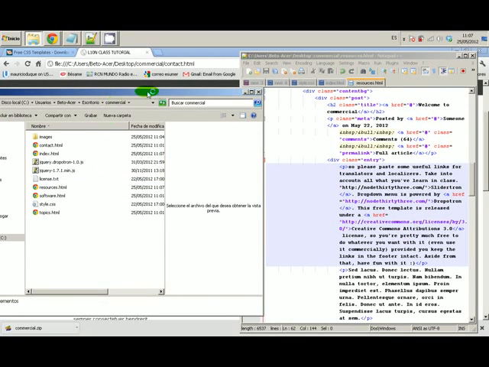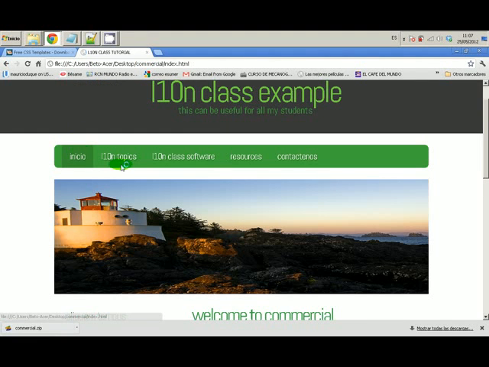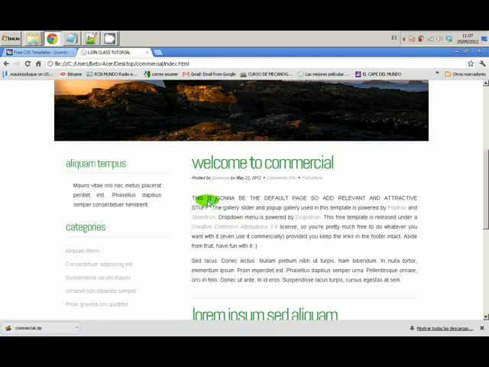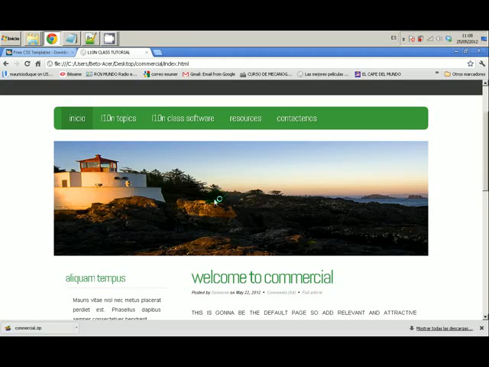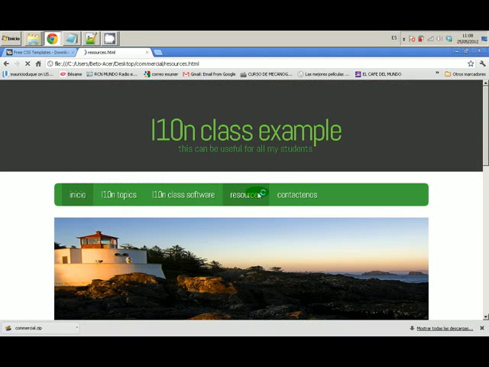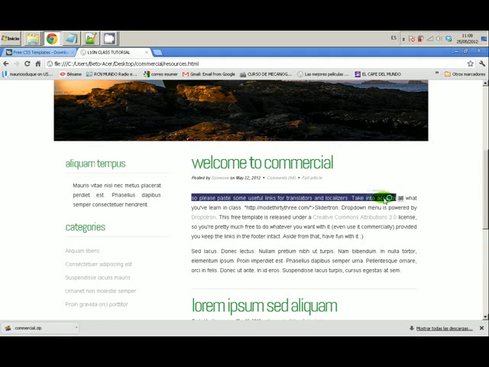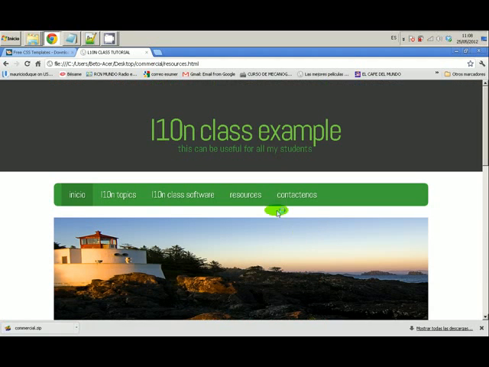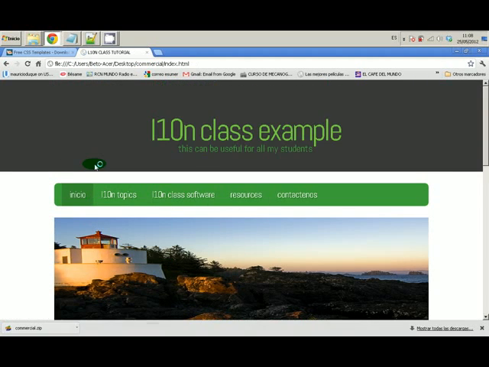So let's go back to the web page. When I click on Inicio, alright, okay, you can see this is gonna be the default page, so add relevant and attractive stuff. Okay, when I click on resources, that was the second one I altered. So please paste some useful links for translators and localizers. Take into account all what you learn in class. Alright, perfect. So right now I'm in resources, so when I click on Inicio again, takes me to Inicio.